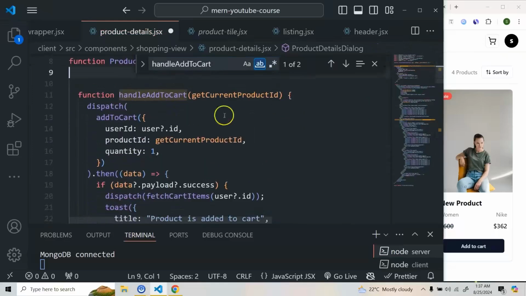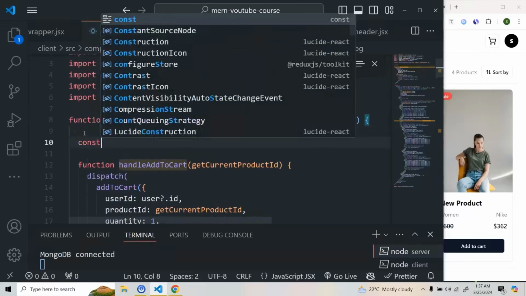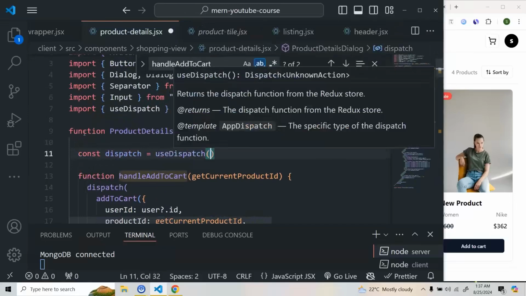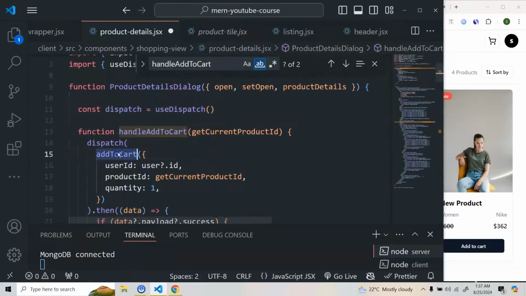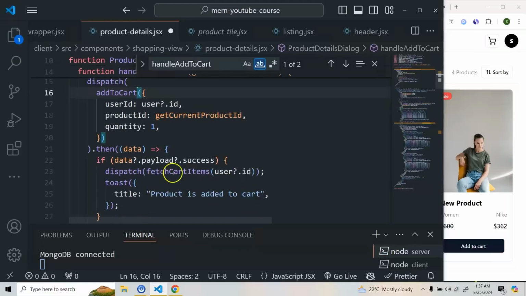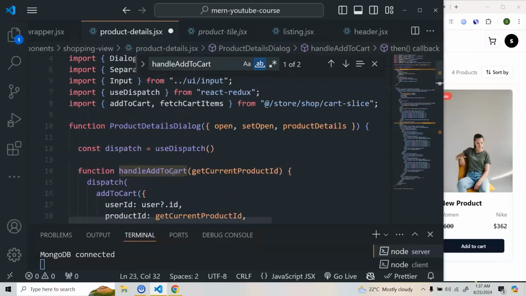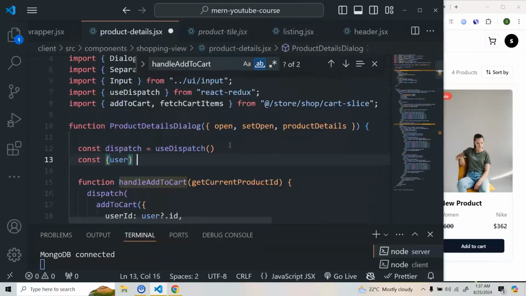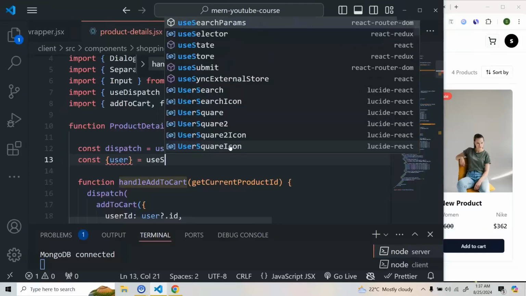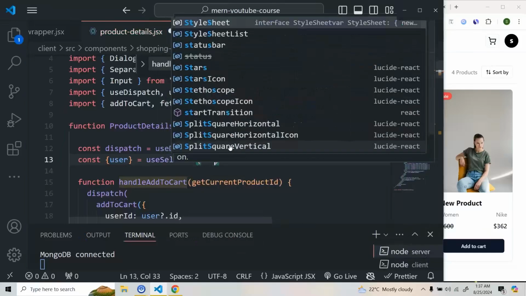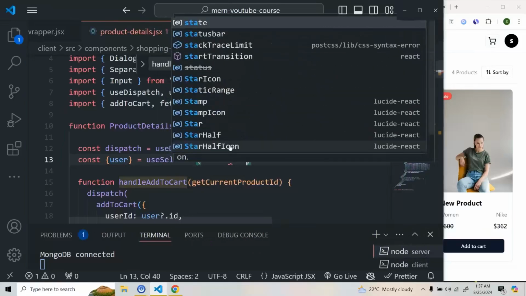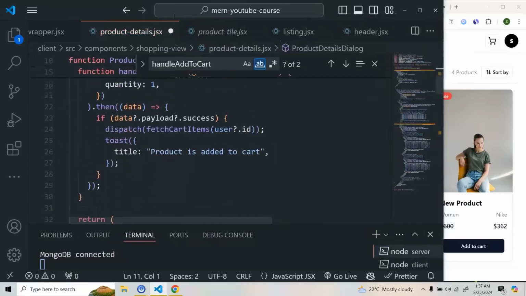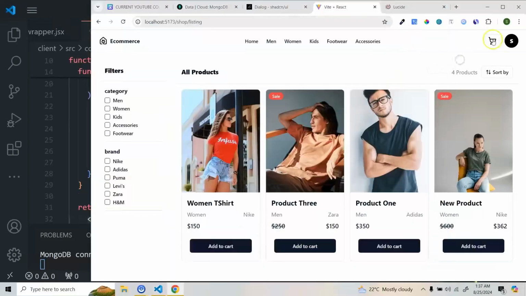Okay, now first we'll take the dispatch. We'll do const dispatch, which will be use dispatch, and then we'll import the add to cart, and also we'll import the fetch cart details, right? And also you need to import the user information. So we'll import user from use selector state. So we'll do state dot auth. Okay, let's save it. Now let's see what we're getting.